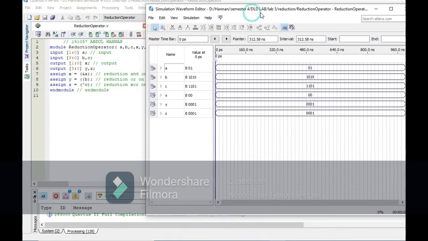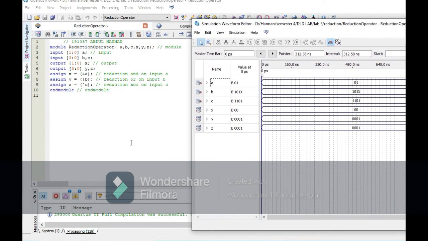Here I have written the code for the reduction operator, and the compilation was successful. I already gave the values to the inputs, and these are our outputs. First of all, the output X is AND of A, so the AND operation between every bit of A. So 0 and 1 is 0, so the output X is 0.